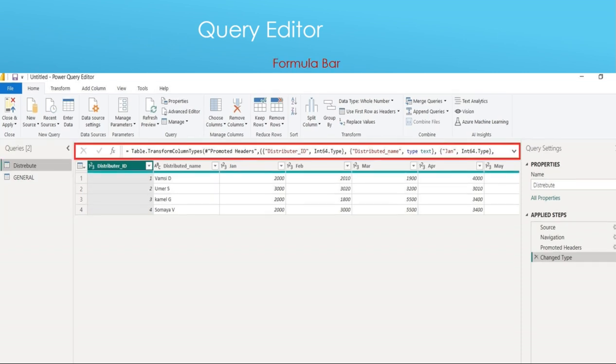Coming to the third one, the formula bar. When I am performing some operation and doing some formula, performing some operation with the help of some M code expression, that is possible to do in this formula bar place.